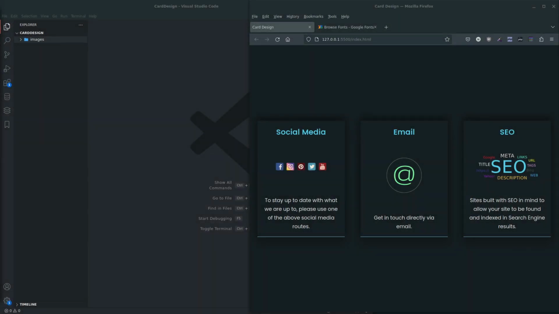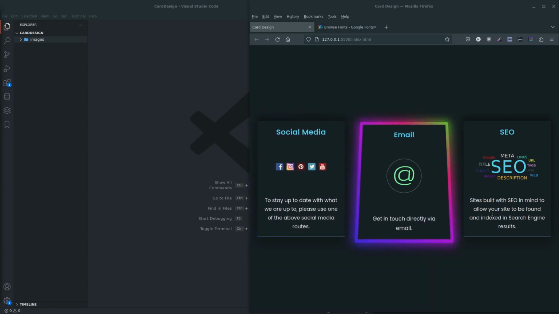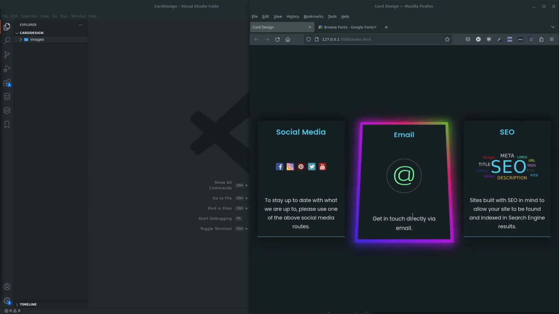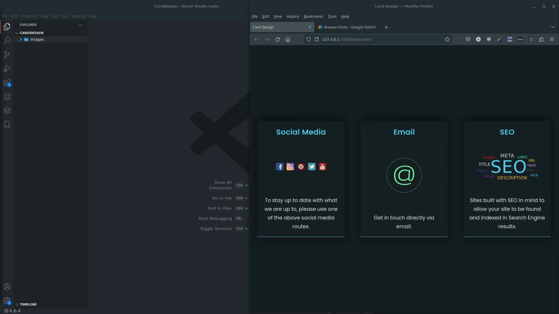Today we're going to be looking at how to create these information cards, primarily focusing on the hover effects. As you can see, the two outside cards twist in and the middle one leans back and they glow. So let's get on with it.